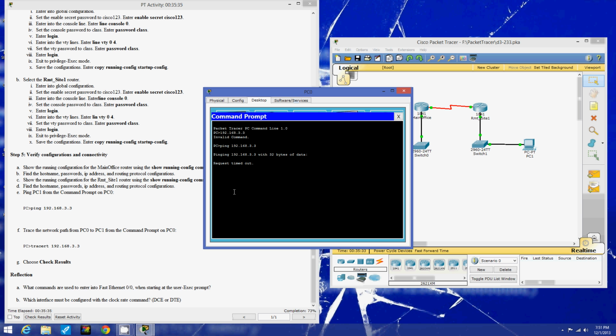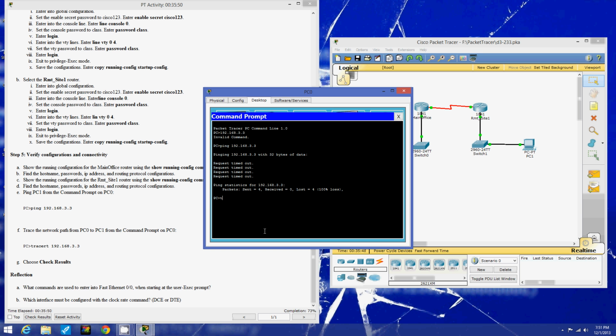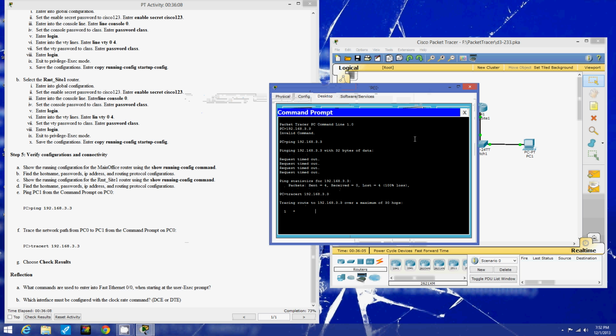Request timed out. Let's see here. Trace the network path from PC0 to PC1 from the command prompt. So now that it's timed out, we're going to go to PC0, and we're going to go tracert 192.168.3.3 to trace it. Now it's tracing the route. Maximum of 30 hops. This is first, 1 hop. And it's going to go 2 hops, then 3. Over a maximum of 30 hops. And the request timed out.